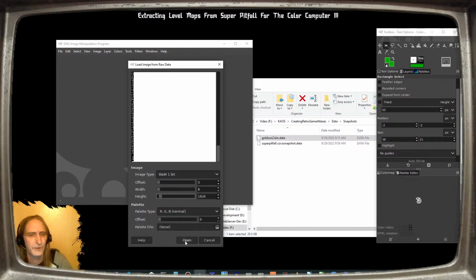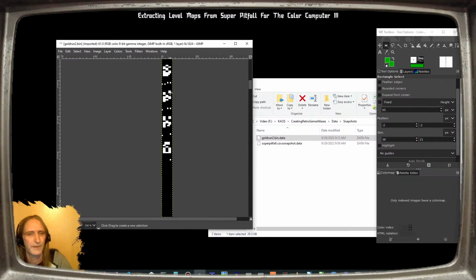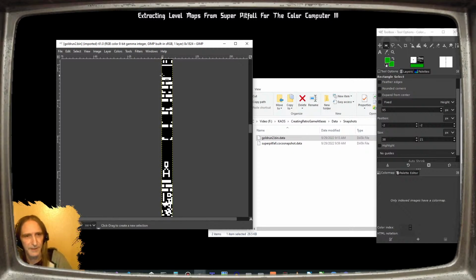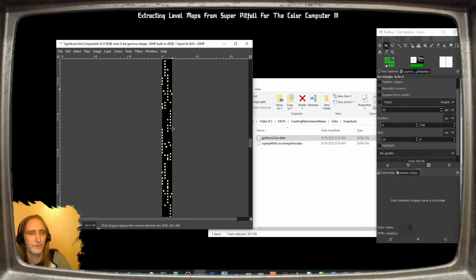Let's go ahead and open that. So yeah, you've got what look like broken fonts, and then you can see the box right here, the dig sequence, the ladder, another one, and these right here are going to be the guards. It's really hard to tell because of the artifacting that they have, and this is the player right here.